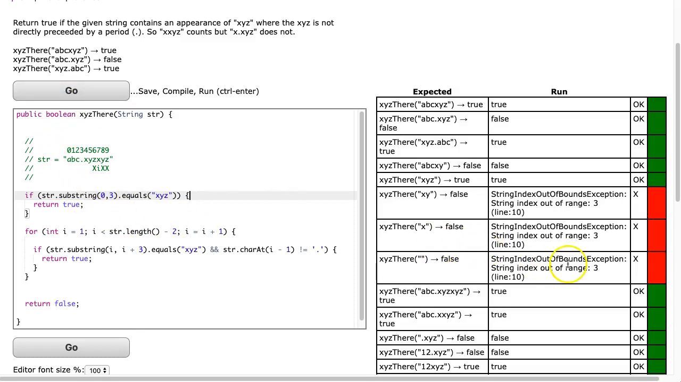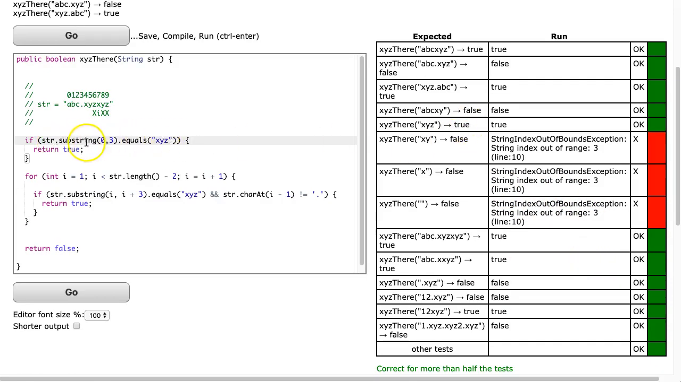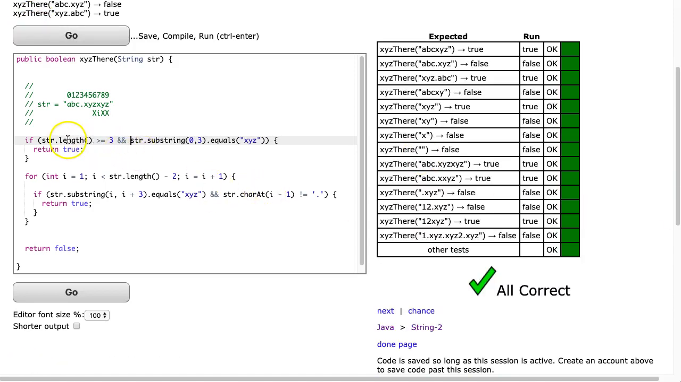There you go. And so it works sometimes, but I get all these index out of bounds errors again. The reason is because I'm checking the first 3 letters, and this case only has 2, this has 1, this has none. So we get that index out of bounds issue. So what I'm going to do is say str.length is greater than or equal to 3, and there it is. Make sure you put this first, because the reason this works is that it checks the length, and if the length is less than 3, it won't check the second part of this if statement.